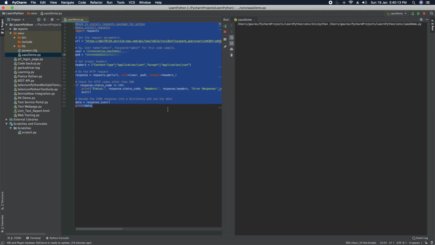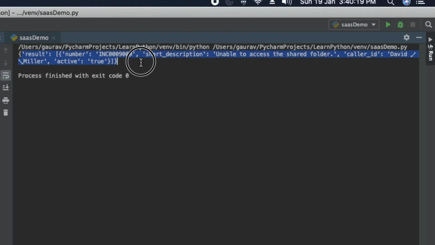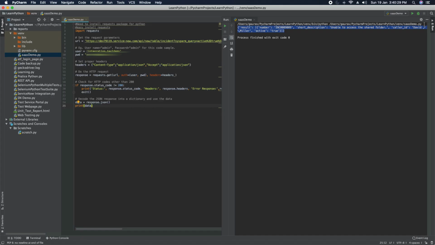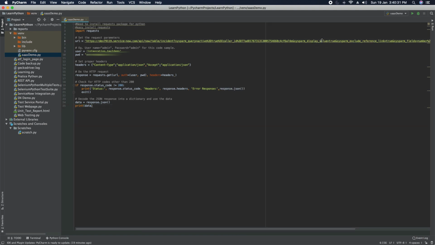When I run this script, you will see on the right-hand side it is running. It is sending the query to ServiceNow, that is, it is doing a request to ServiceNow. And you can see we have received it successfully. The response is right here. As of now, it is showing you one record. However, we can change this as well, and I will show you how exactly.